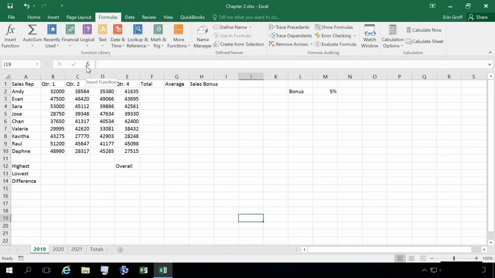And then the third button, this is our insert function button. This button opens the insert function dialog box, providing you with access to a wide variety of pre-existing Excel formulas. So we will get to our insert function dialog box in just a few minutes.